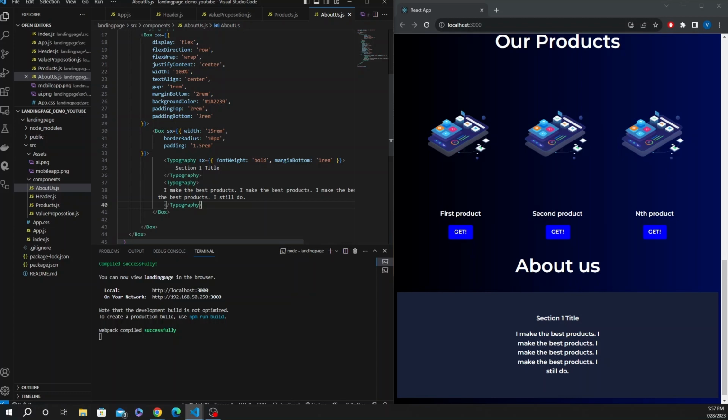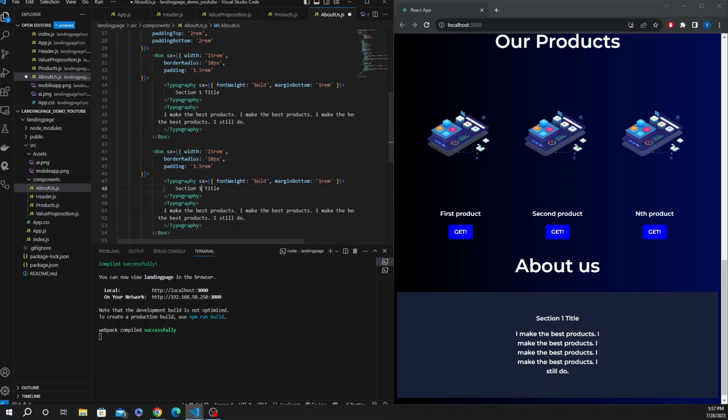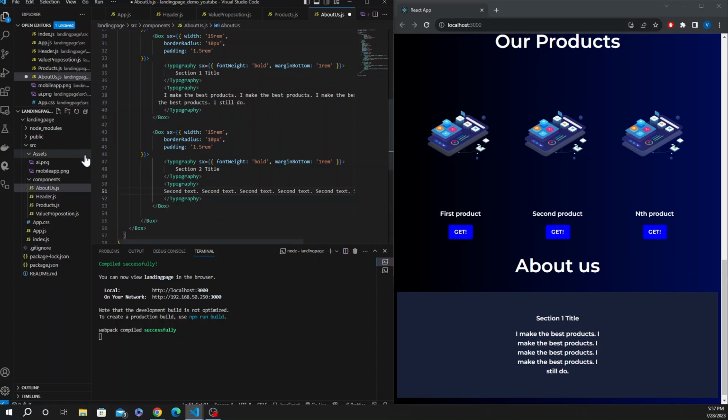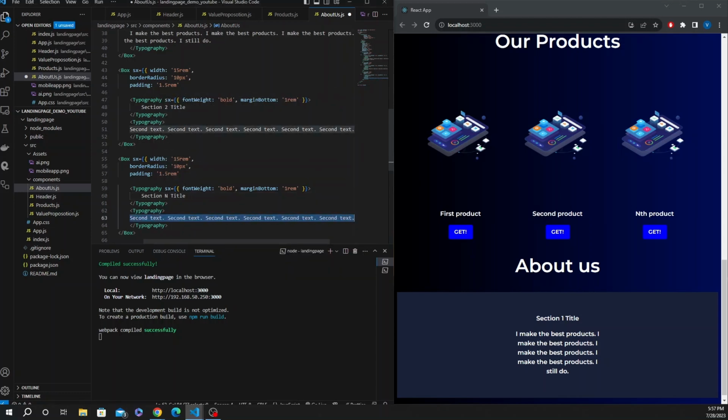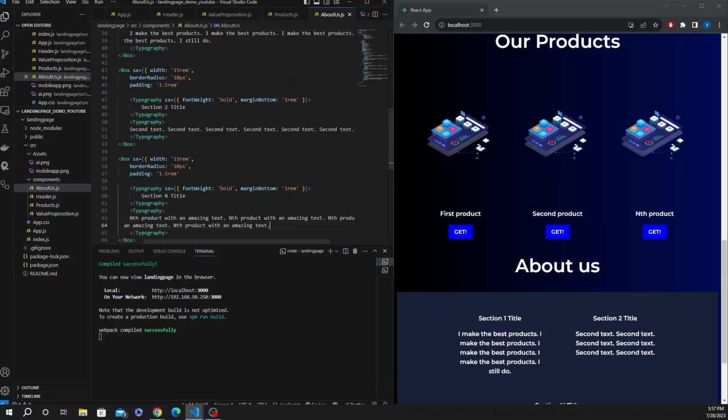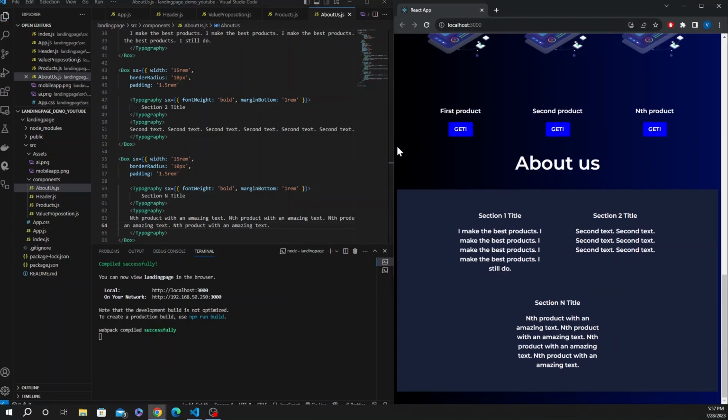And now we can of course just copy and paste this one like that. Let's say section 2 title, and let's also just change the text a little bit. So basically change this text to be the second text, whatever you guys like. And then one more time, let's just copy and paste that one. Say section 3 title, or should I say section N title, and then hit save. And as you guys can see, it's right there.